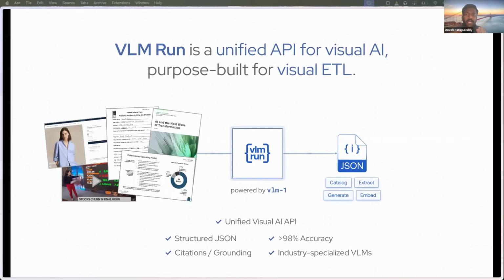Now, to make this more tangible, let's look at a few examples of what VLM Run can handle. Here you can see a market check broadcast, a Ralph Lauren e-commerce page, a handwritten patient referral form, a consulting report, and even a presentation deck. Each of these looks totally different. Different layouts, fonts, structures, and even media types. But VLM Run processes them all through the same pipeline. That's what we call visual ETL.